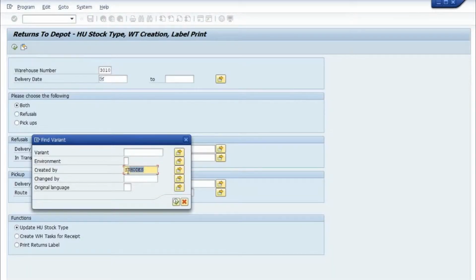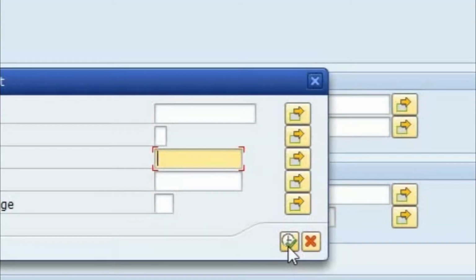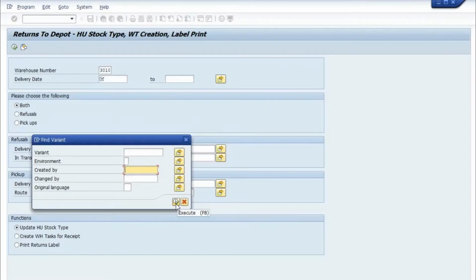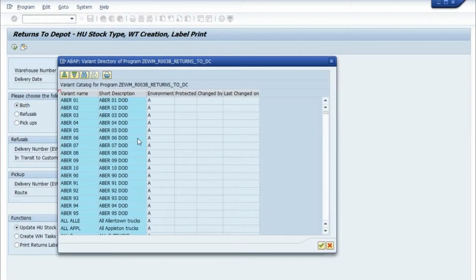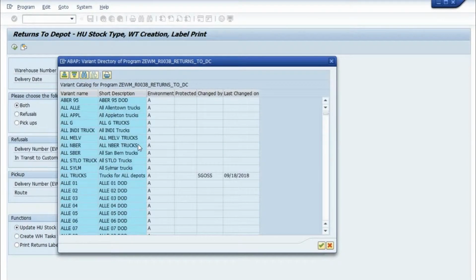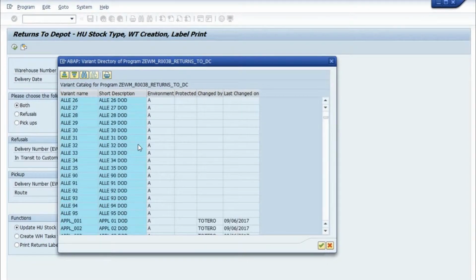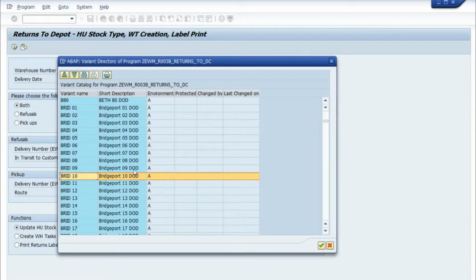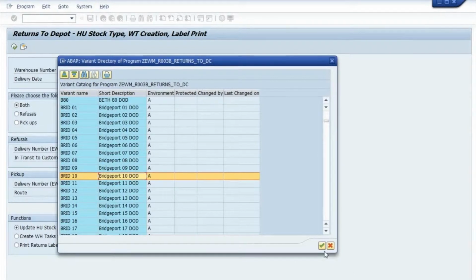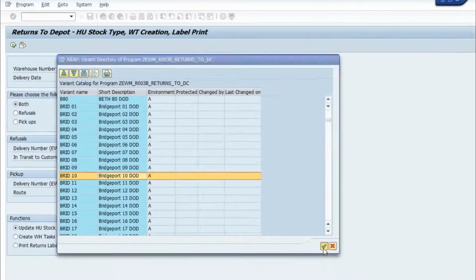In order to access the variant menu, we need to remove our username and then click Execute. Once we're in the variant menu, you will see that the variants represent different route IDs. We would select the variant that best matches the route ID we need to print labels for. After highlighting the variant we need, we want to click the check mark.